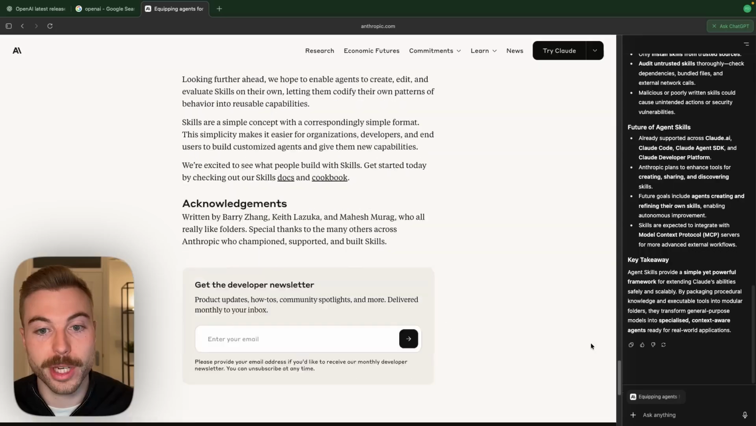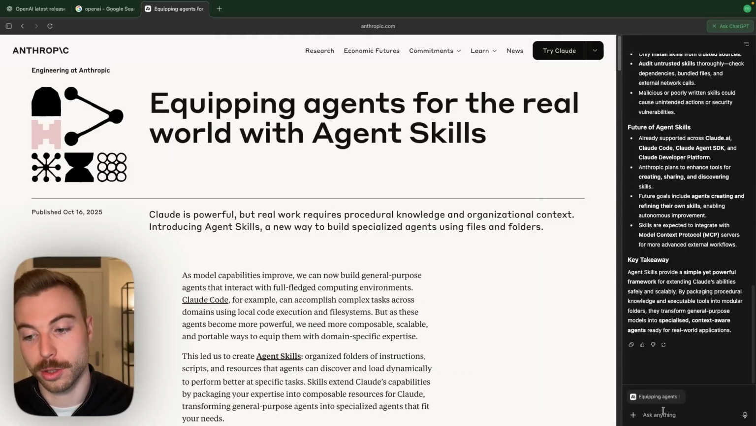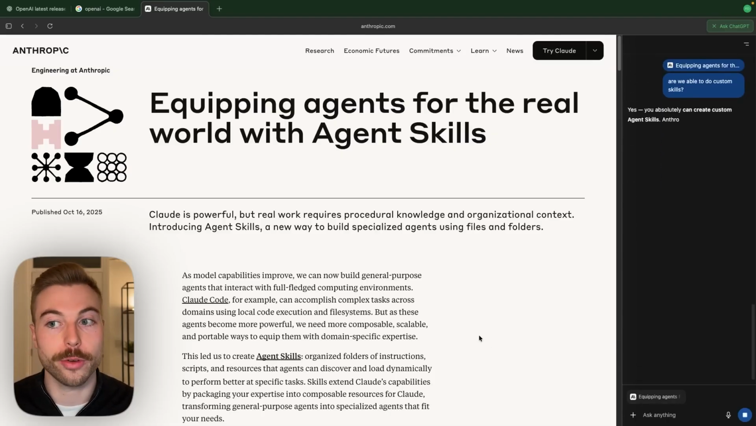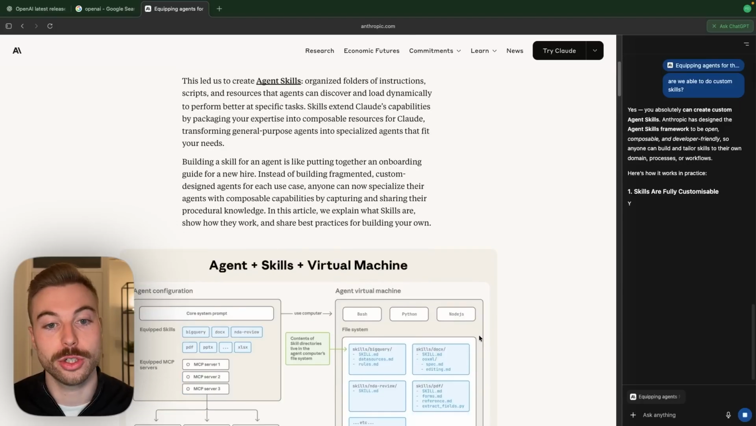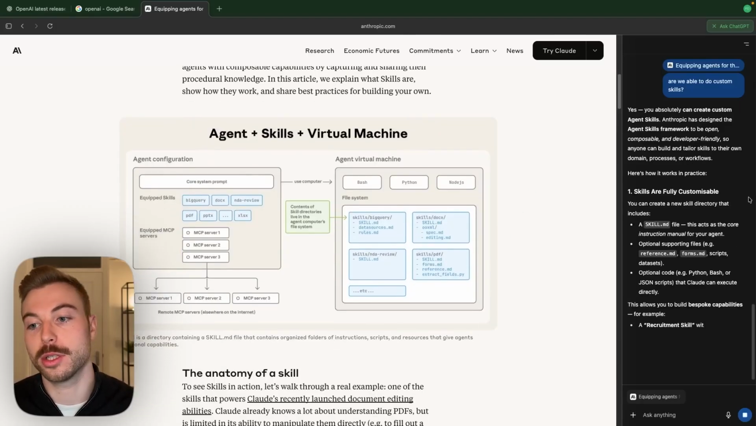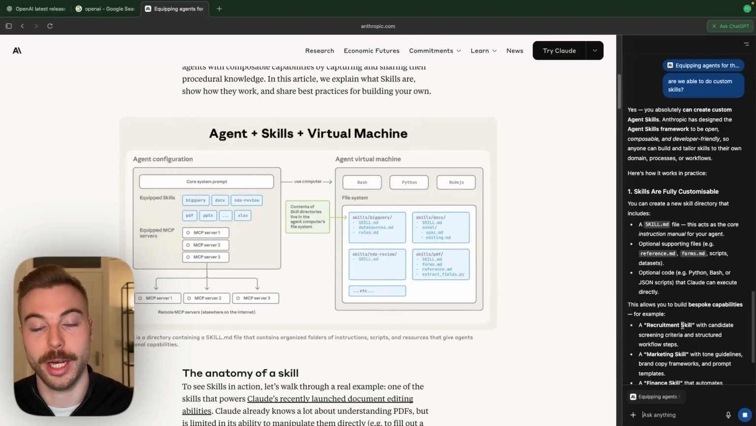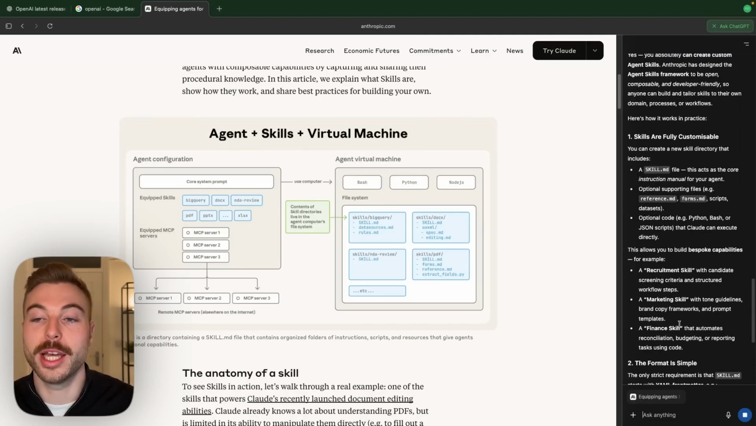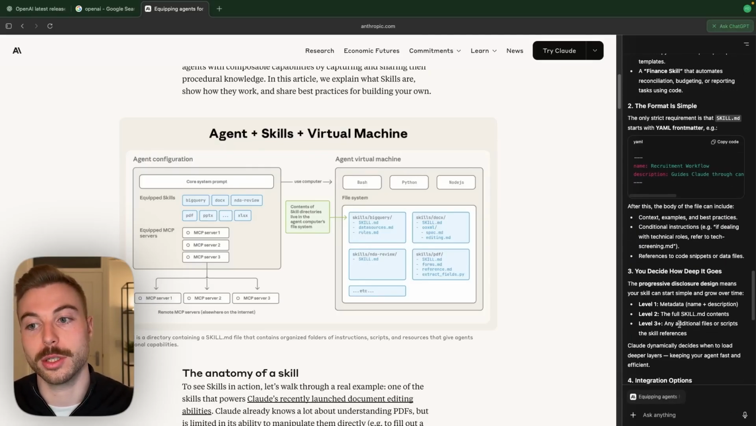Now, there's lots of information here, but I've got a specific question. We're going to say, are we able to do custom skills? Now, what it should do is go off and analyze all of this information and bring it back to us nice and easily, as we can see here. And I think this is going to be fantastic for lots of use cases out there, especially maybe learning or trying to analyze lots of research papers, especially if you're busy, to pull out those key insights straight away.